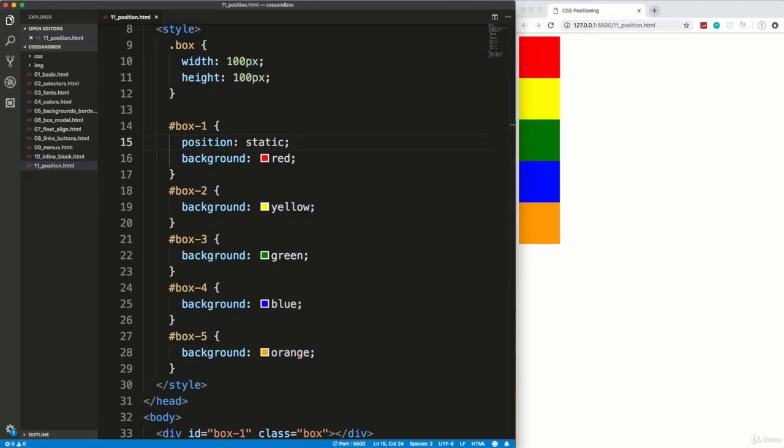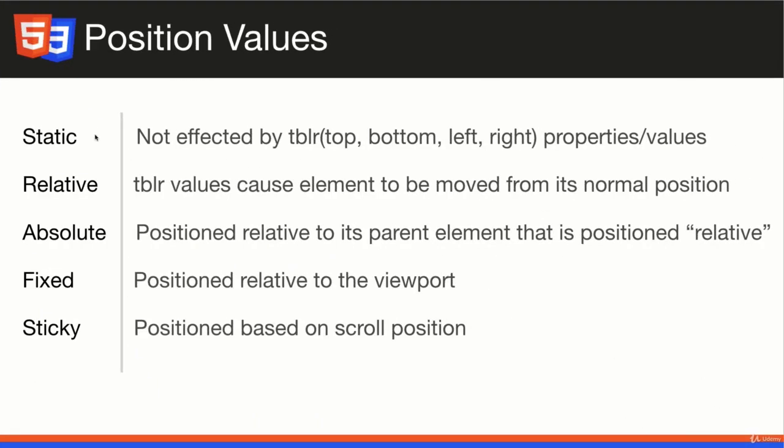Now I just want to show you a quick screen right here that has all the possible values of position. So static is the default, and it's not affected by top, bottom, left, and right properties. In CSS, we have properties where we can, let's say for top, move it from the top a certain amount of pixels or percentage. We can do that, but we can't do it if it's position static. Okay. Relative, we can use these values, top, bottom, left, right, and it'll cause them to be moved from their normal position. Okay. And whatever its normal position would be on the page, we can move it from that.